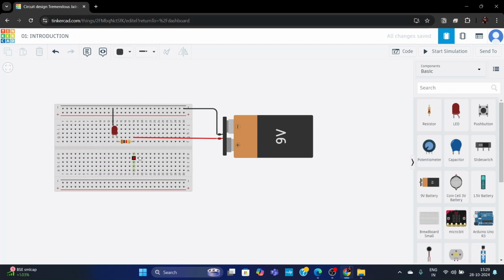Now once you have finished building this circuit, you can quickly check if all the connections are correctly done. For example, this LED cathode is connected to the negative rail, and the battery negative is also connected to the same negative rail. The anode of this LED is connected to the resistor. This is a 1k resistor.